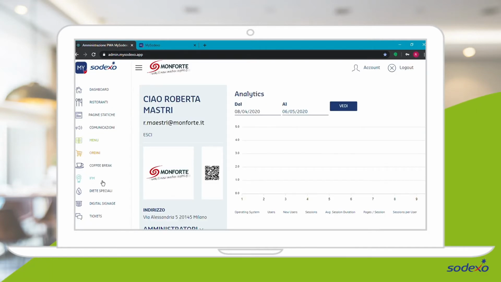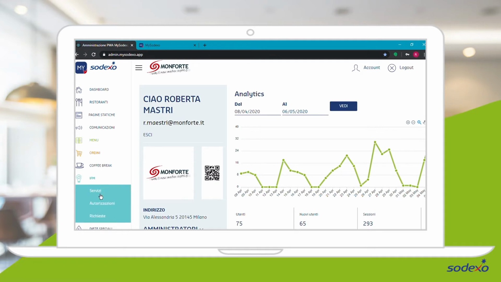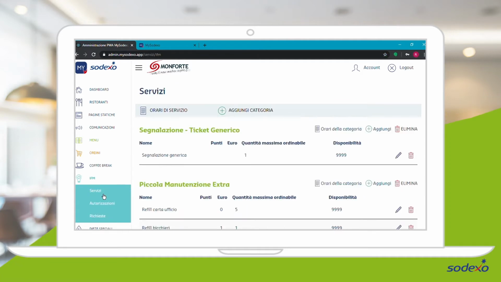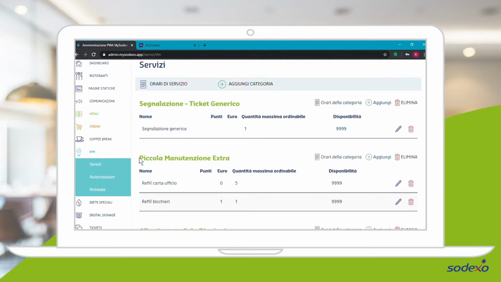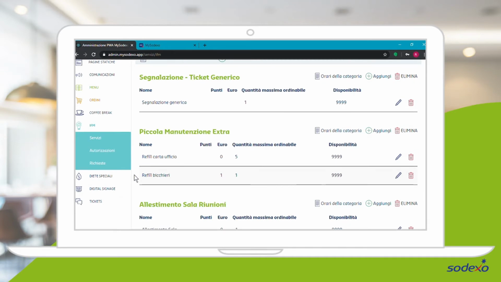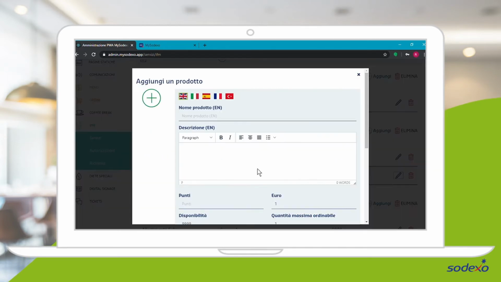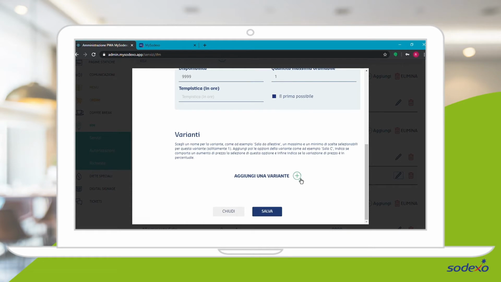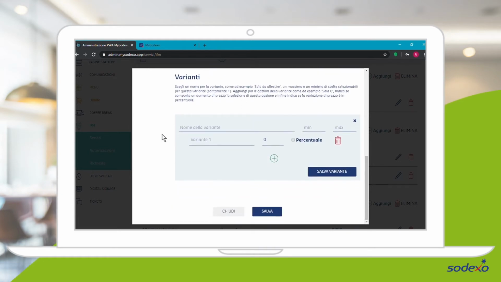Then, I select the IFM on the side menu and click on Services. Now I choose the service that I want to modify, for example, drink refill, and I click on Add Variant. For each variant, I must add a name, offer a service, and specify how it's done. For example, fill cups.